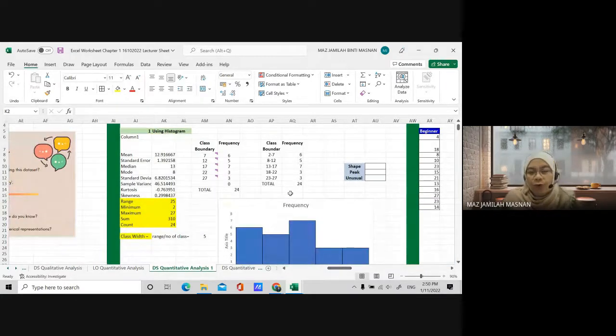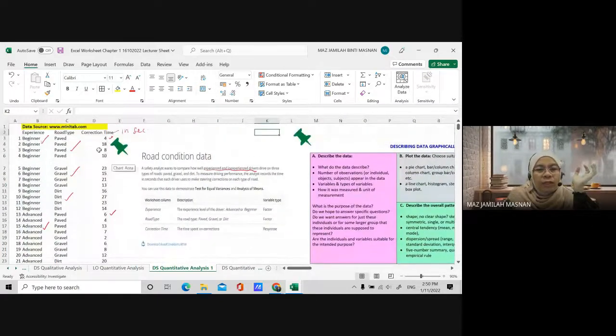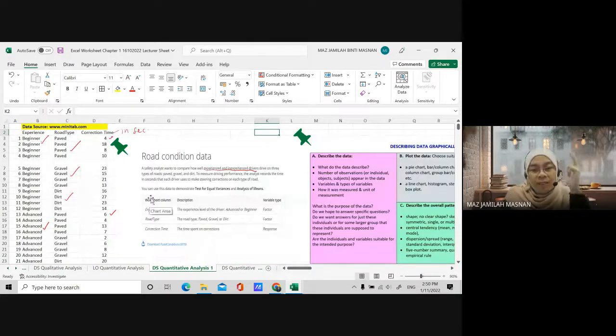As usual, we have to come up with our frequency table. Otherwise, for some charts, you may not be able to generate them using the raw data here. Some of the charts may require you to come up with the frequency table first. Let us see how we can come up with the frequency table for continuous data.